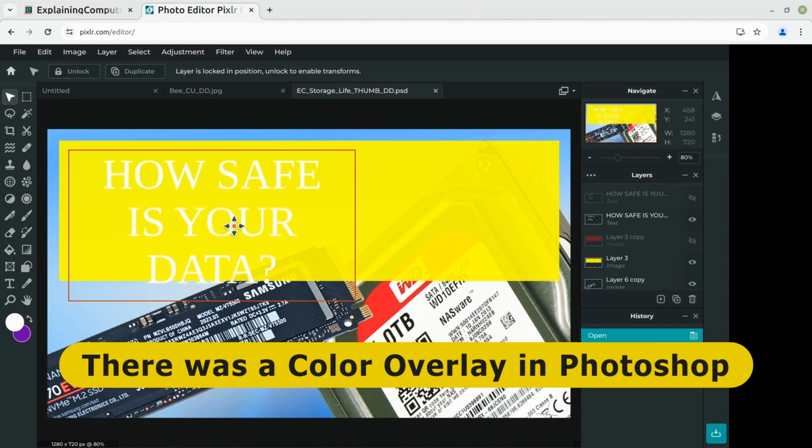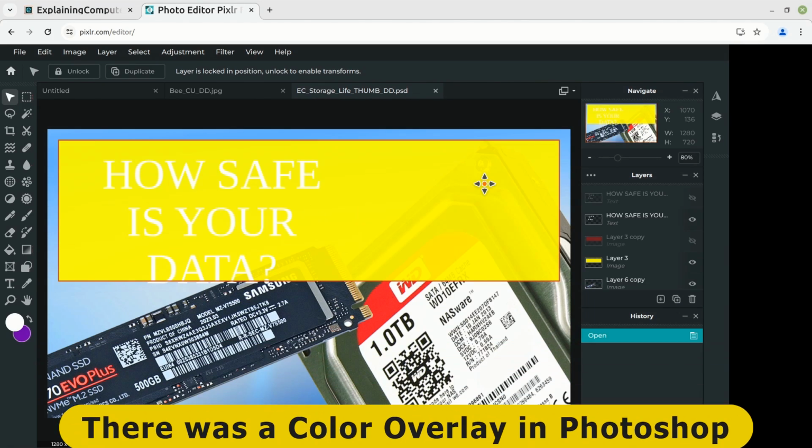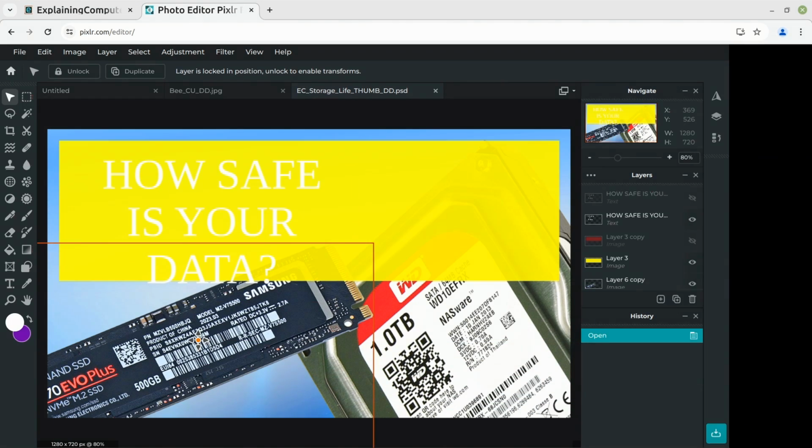Colors have changed because I think there was a colorize effect applied there in Photoshop, a mask hasn't come through, and we haven't got the stroke on the elements. And I'm sure we could make a thumbnail that looks exactly the same here in Pixlr, but it certainly isn't the case that Pixlr is a direct substitute for Photoshop.